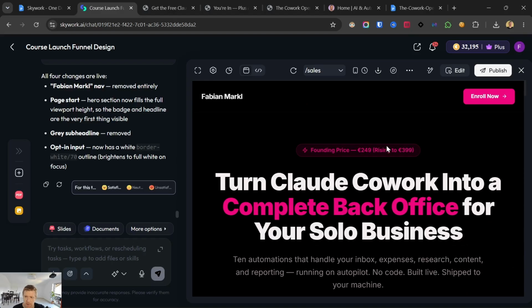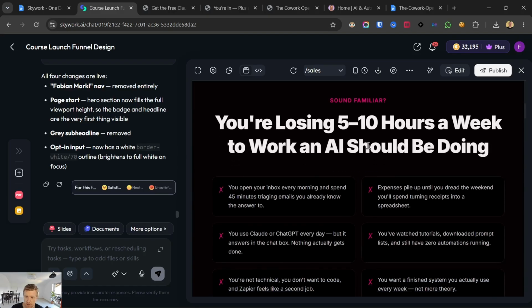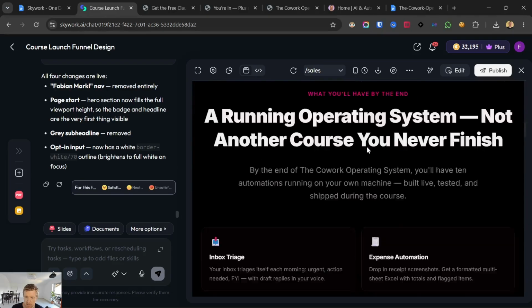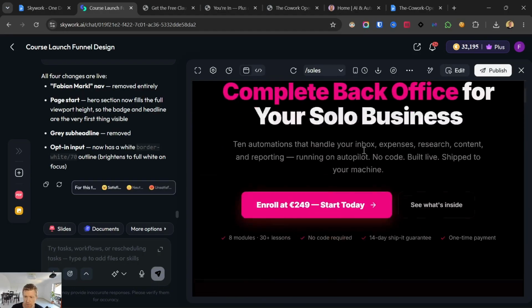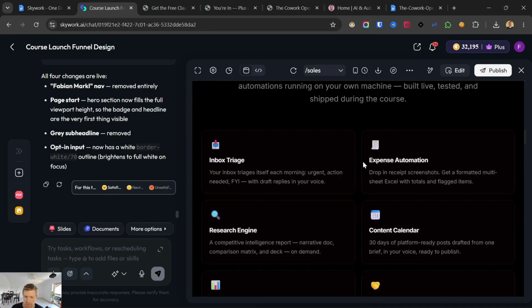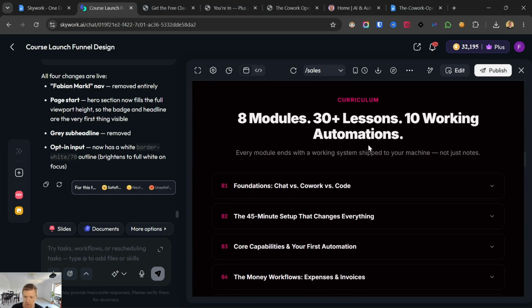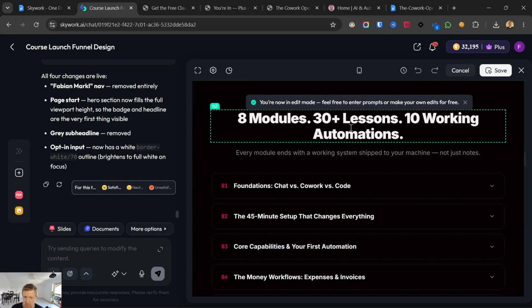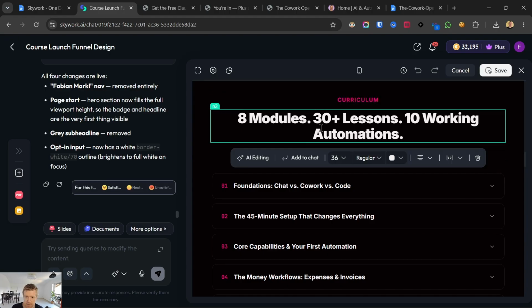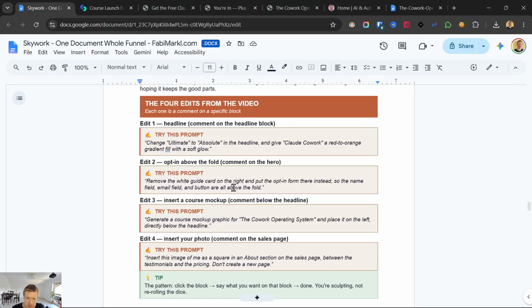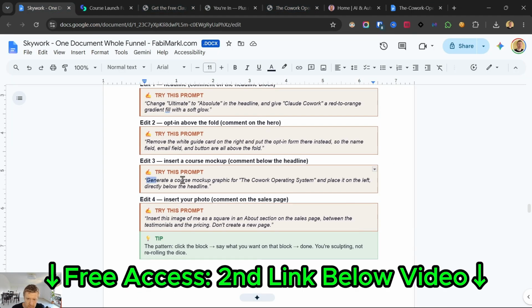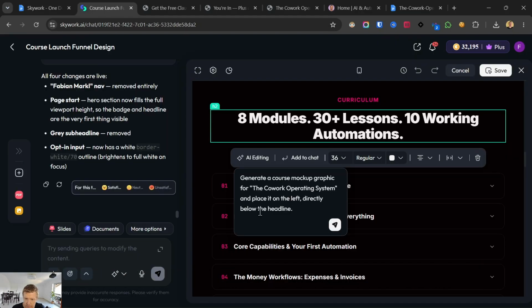Now let's move to the next page. Let's say I want to also change the sales page. So let's check it out. What do I want? Well, I want to have some sort of a course mockup. So maybe here, what you'll have by the end, or maybe here, right at the curriculum, I will click on edit and then just select the section and say here, click on edit. I go back to my guide. I have a prompt to insert a course mockup, place it on the left directly below the headline, place it on the center. Send it.